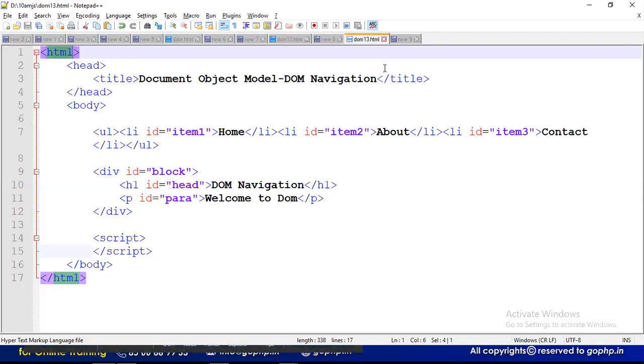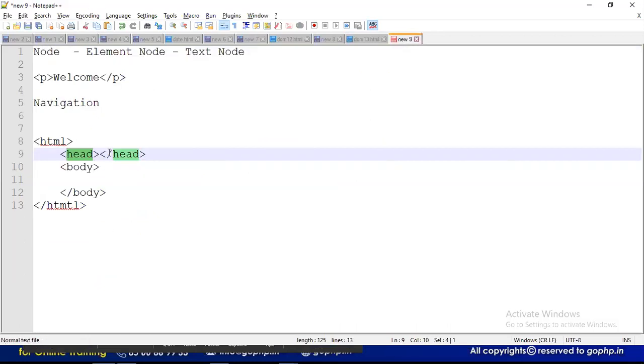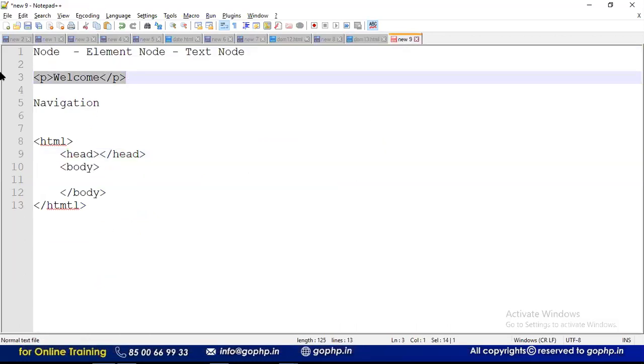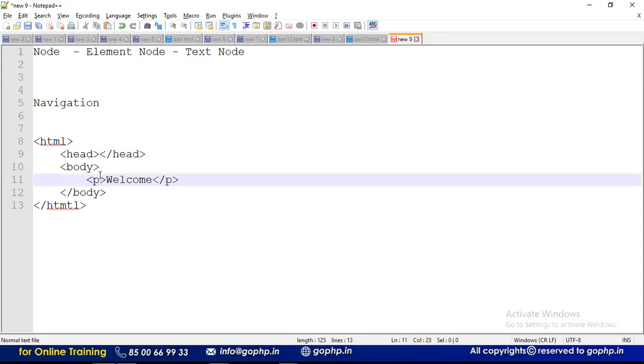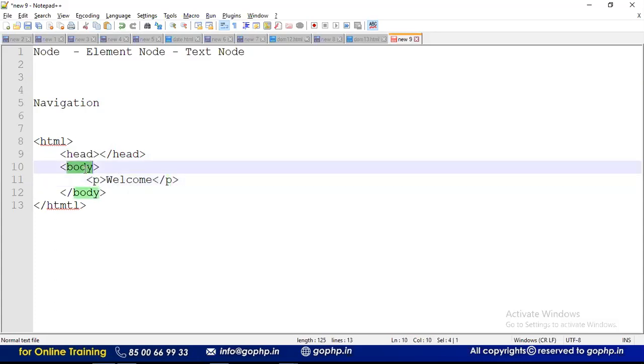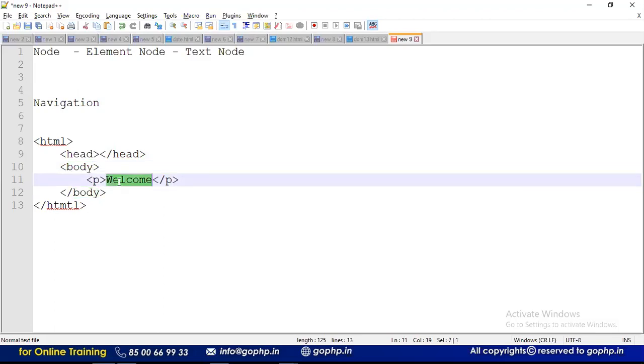Remember carefully. Here in this document, I am writing one paragraph tag, guys. This is the paragraph tag I'm keeping in the body. Tell me, who is the father of this paragraph tag? Body. Now one more thing, guys, remember carefully. Welcome is a text, right? Who is the father of welcome? Paragraph. Who is the father of paragraph?